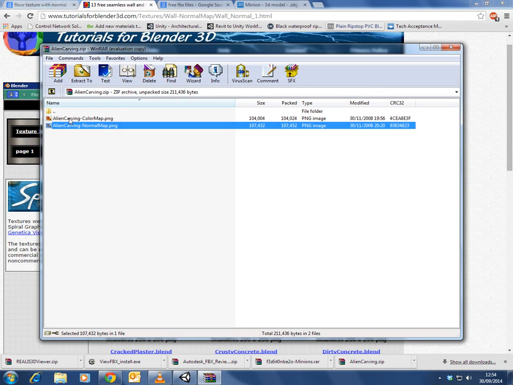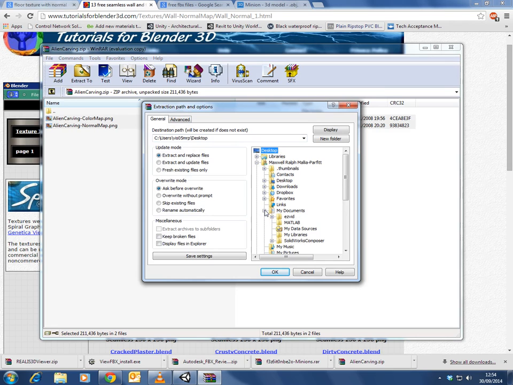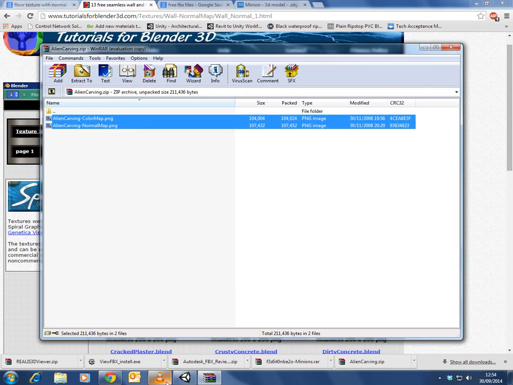So what we're going to do, we're just going to extract both of these, and if we just locate it on the hard drive, my documents, oh heck, where has it saved it? Haha, good-o. Right, hang on, let me just find where my project is stored.